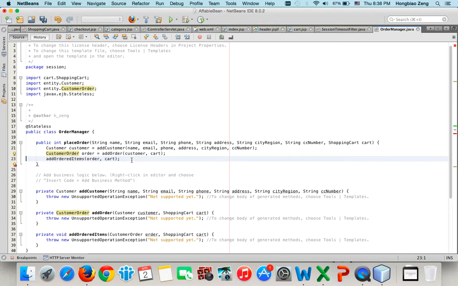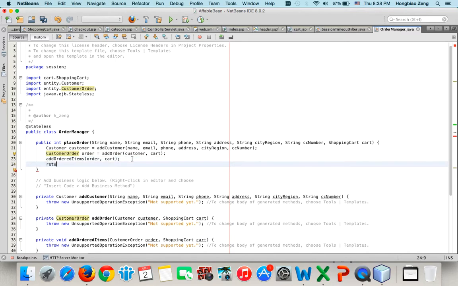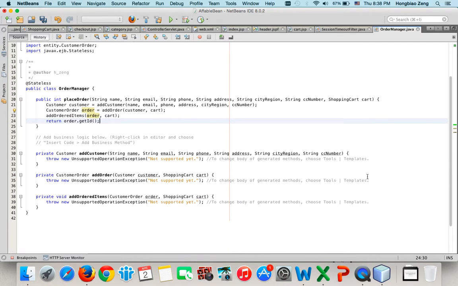So this is also fixed. Now finally this method needs to return an integer. The integer to return is the customer order ID. So you return order dot get ID. Return the order ID. Now we need to begin to implement those three private helper functions. First one is add a customer.